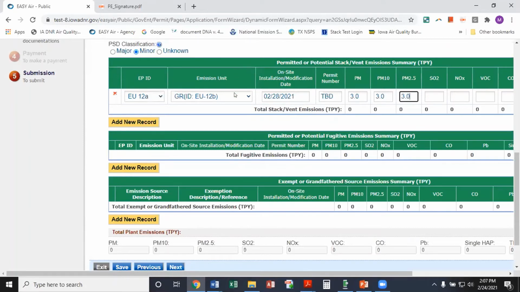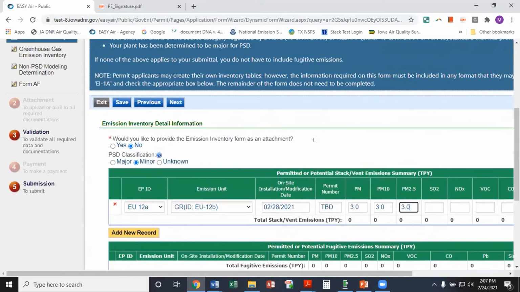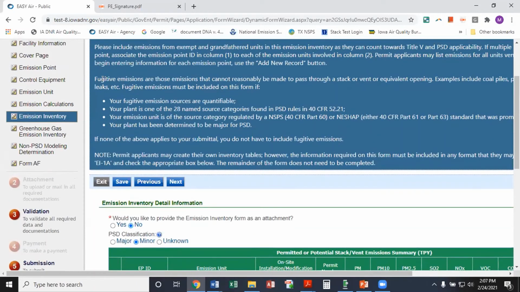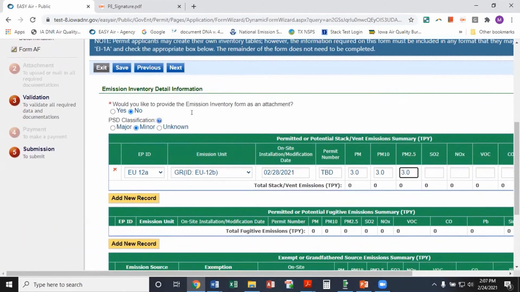And then you'd have to go through all the different emission units at the facility and add those one at a time. They need to move on to fugitive emissions and adding any of those sources. And those are only required in certain instances, or for certain facilities. So you just want to go up here, and we give a pretty good description of that. If you fall into one of those categories, then you'd have to include your fugitive emissions. And if you have any questions on that, it's kind of complicated, you can give us a call too.